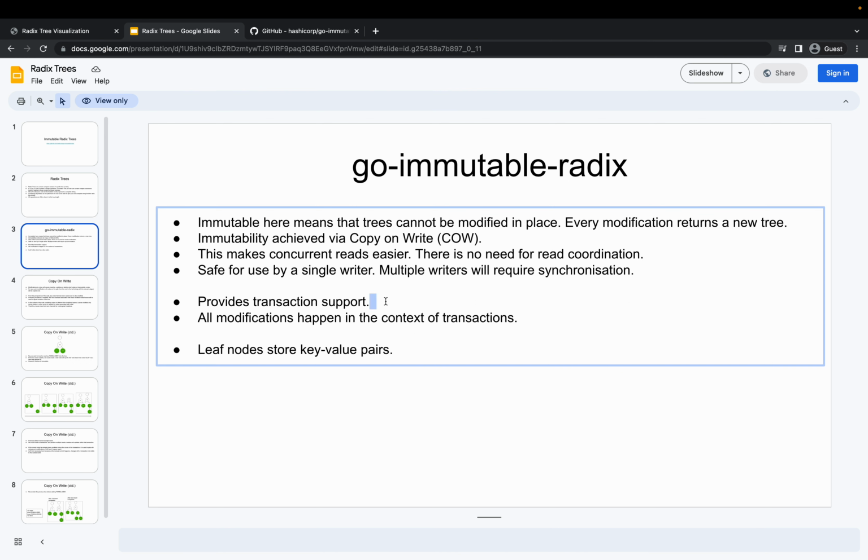Okay, this library provides transaction support, and all modifications happen in the context of a transaction. Insert, deletes, updates to leaf values. Also, leaf nodes store key value pairs, right?